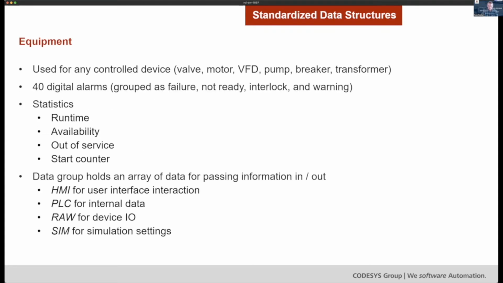Now, the equipment object gets a little more involved because this is a controlled device of some kind, a VFD or a valve or something like that. What we decided to do in our applications anyway is create 40 total digital alarms that are available for the equipment. And we grouped those. We have 10 failure alarms, 10 not ready alarms, 10 interlock, and 10 warning. That allows us to create some grouped alarm tags as well.